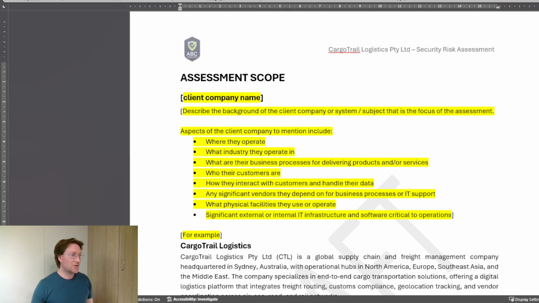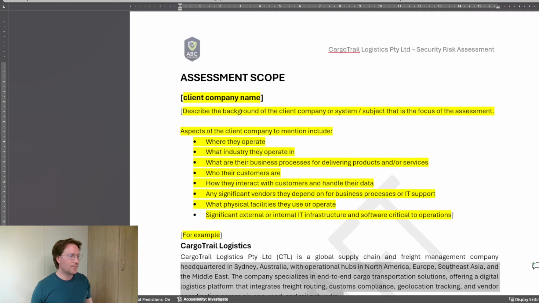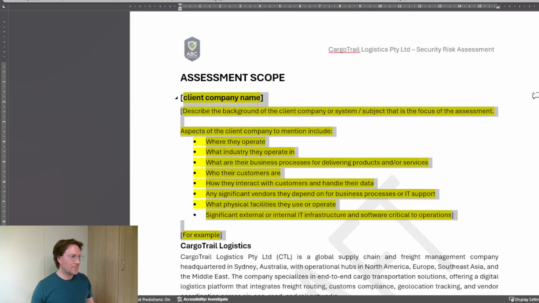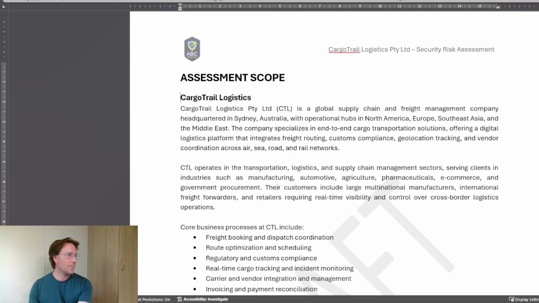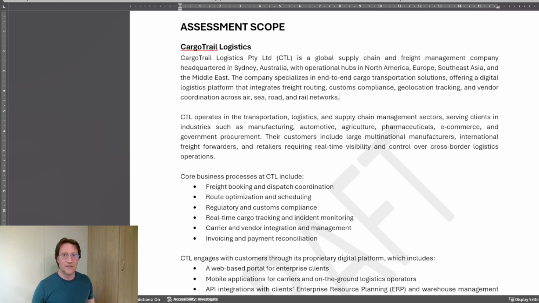If we then go to the assessment scope section of our risk assessment, as mentioned in the previous video, I've included sections like this all through the template to help guide you when you get to each section, to give you an idea of what sort of information you should put in and also an idea of what the formatting might look like by providing an example below. So in this case, I'm going to delete all the directions and we're left with what is essentially the AI output that I got when I was creating the scenario. I then went through and tidied it up. I made it look a bit nicer, looked at the formatting, the spacing, made it more suitable to put into the report.